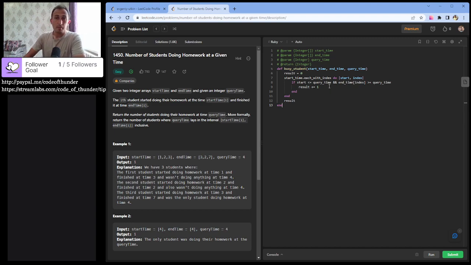Well, as you probably remember, we have two arrays, start time and end time, and we have an integer, query time. And we want to count students that are doing their homework at this time. So we iterate through start time and we check if our query time is bigger or equal to start time and lesser or equal to the end time. And we count.